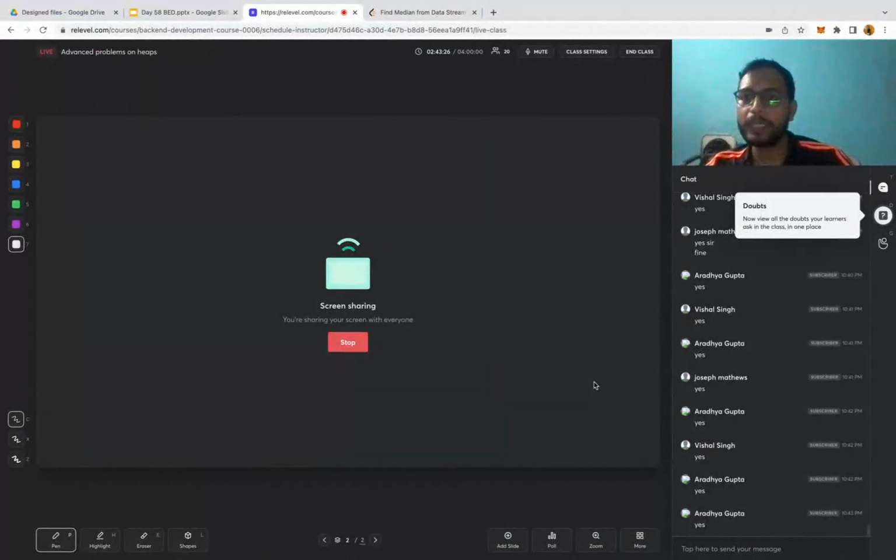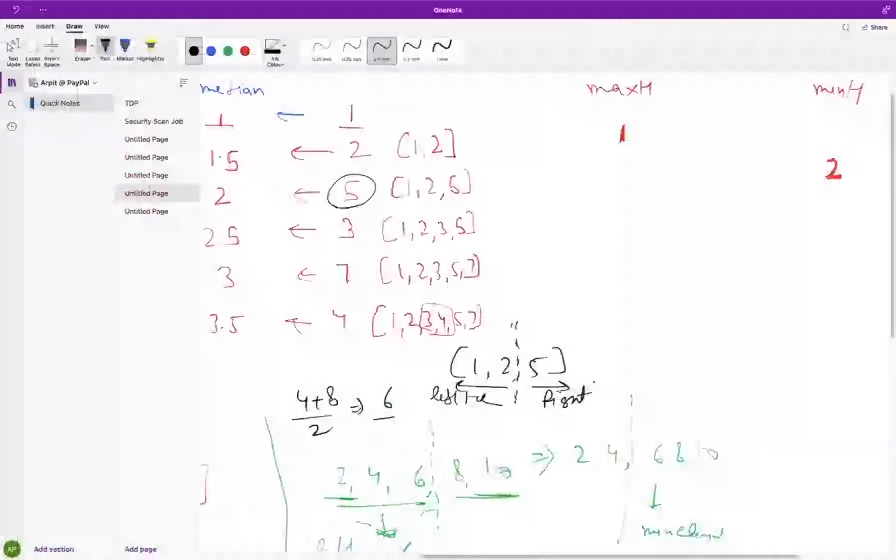Correct, guys? This should be correct. That's what we are saying. The max heap on the left side should always have one extra element. So just think about how we can move this element here. We have to do it in a similar way. We have to move this element here.